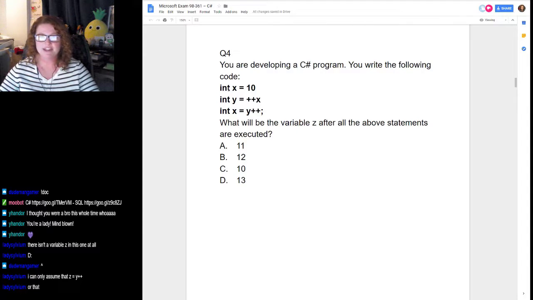Now, at the time of the exam, the way this question is written, A is the correct answer. Because X is 10, and then we're doing the prefix increment and into Y, and then X equals Y plus plus, which makes it 11. Because the question is worded incorrectly. Small typo.